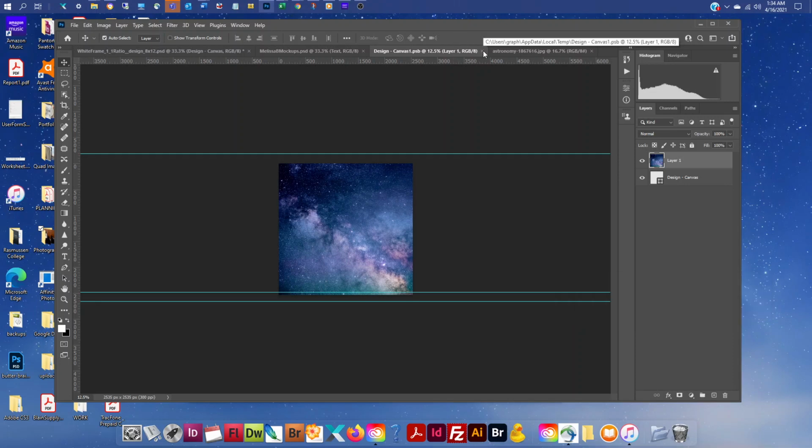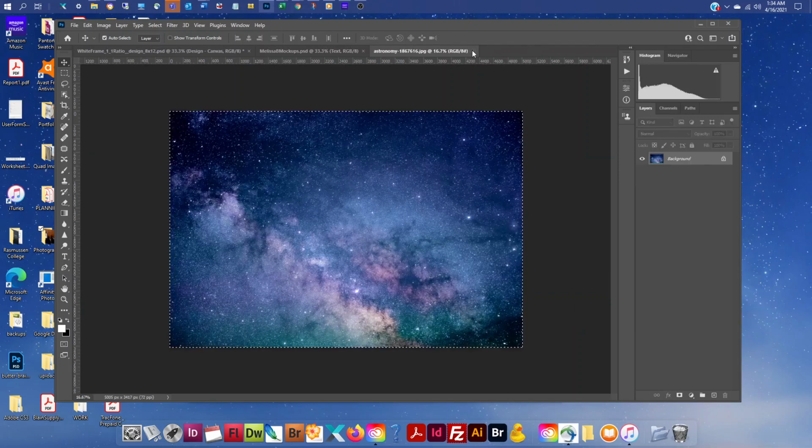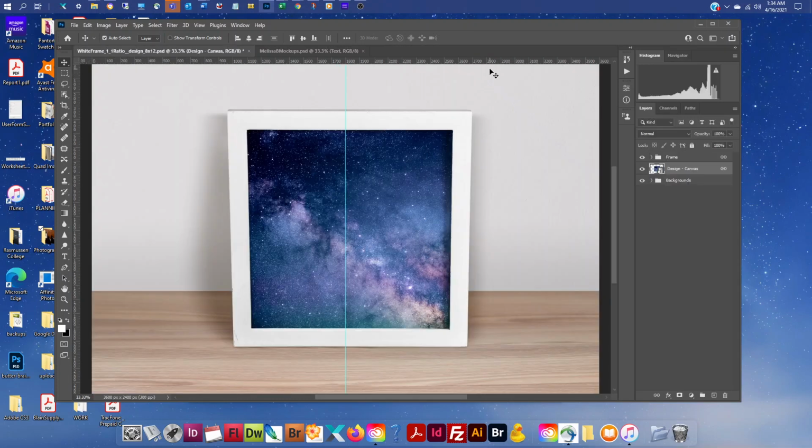And when it's done updating, just click the little X to close it. And you can close your original graphics. And you'll see it put the design in the frame just like that. If you want to, you can change the frame color and the wall color.